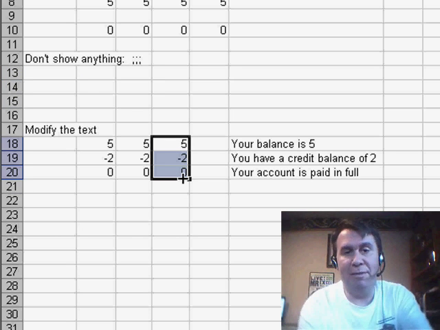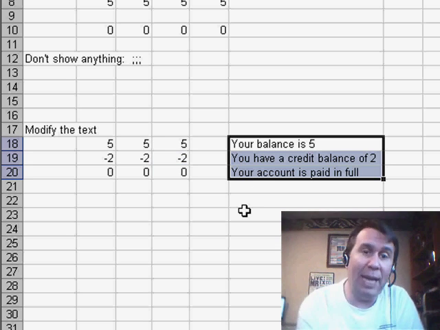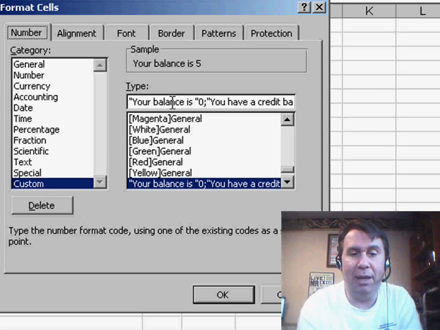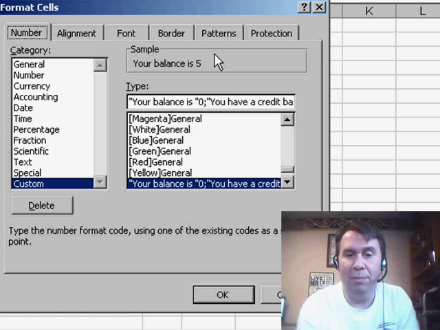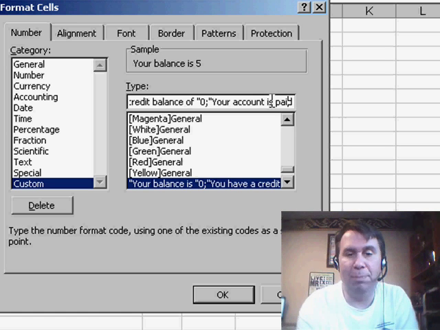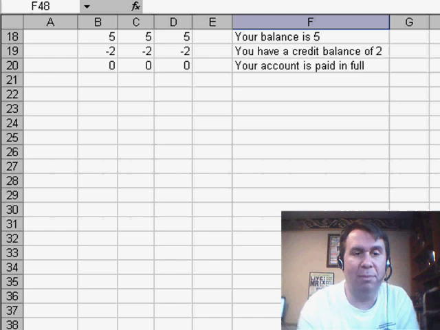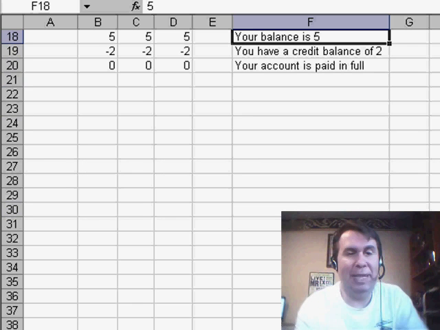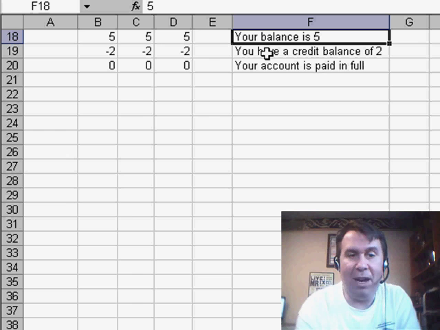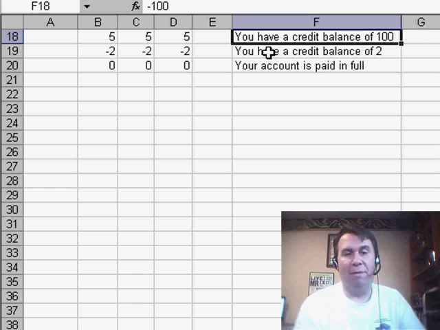Now here's an example where this would actually come in handy. We have positive, negative, and 0, and I went in and applied a custom number format that adds some text depending on what we have. So we'll look at this custom number format. I said if it's positive, we say your balance is, and then the number. If it's negative, you have a credit balance of, and then the number. And if it's 0, it says your account is paid in full. Let me scroll up so we can see this at the same time. This cell F18 actually has a 5 in it, but it's being displayed as your balance is 5. If I would type 17 here, your balance is 17. If I would type a negative number, you have a credit balance of 100.